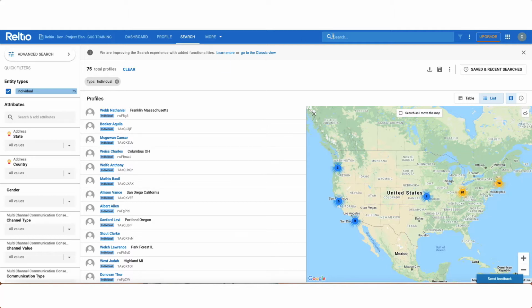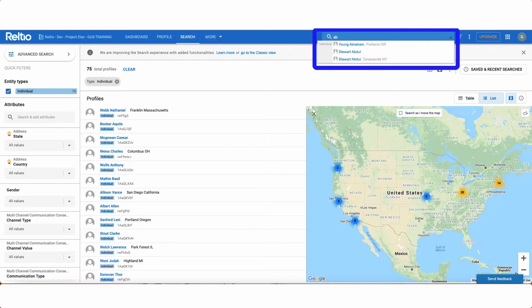Looking for something in particular, simply just type it into the search box. Straight away, Reltio will begin to identify records that meet your search criteria.